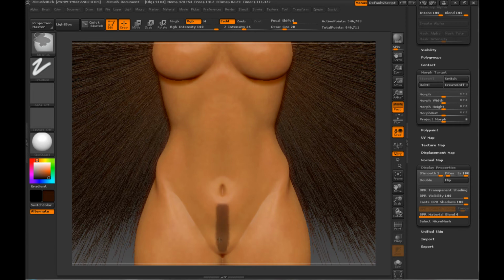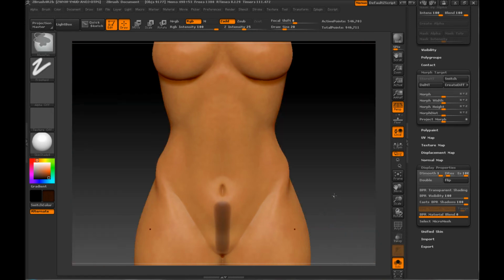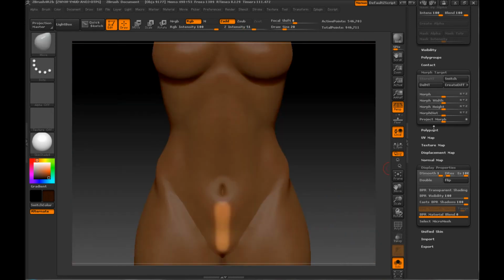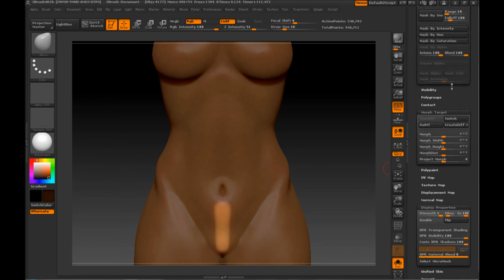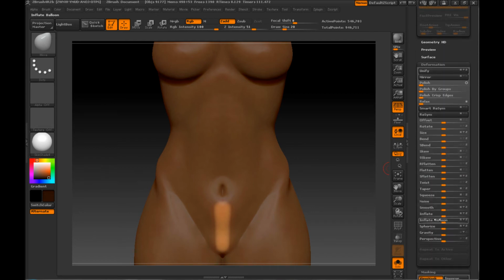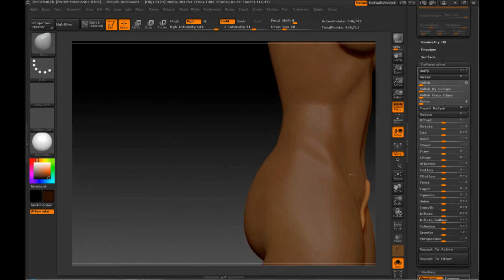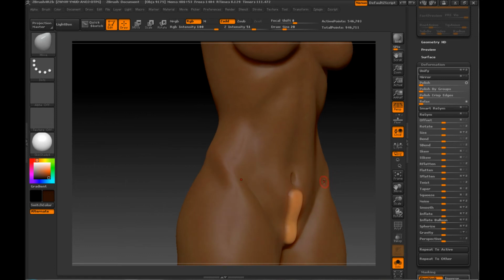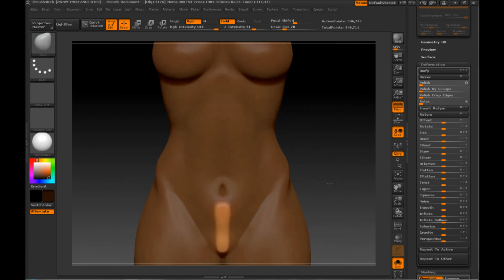Okay, so let's see. Invert that mask, if it'll let me. Solo that. There we go. Invert. Go to deformations, wherever they are. Alright. And inflate it a little bit. A wee bit. That is perfect. That is awesome.